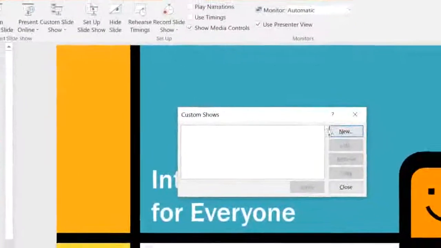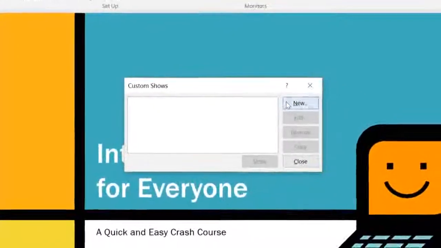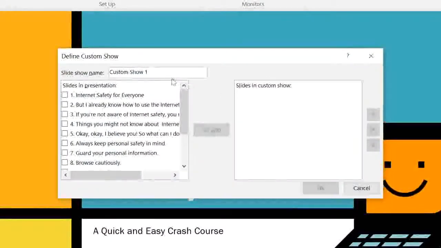then click New to create one for the first time. Next, go ahead and give the show a name. We'll type Short Version. Identify the slides you want to include in your custom show by selecting them on the list. To add them, just click the Add button.